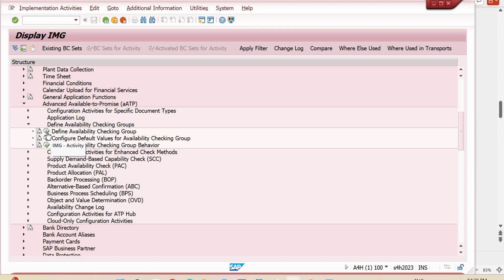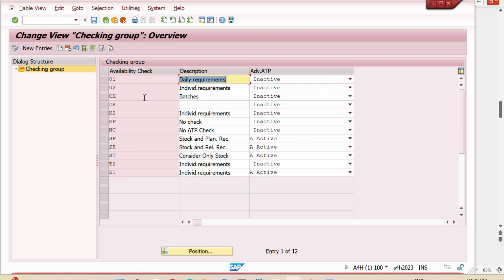Let's say I will define the checking group. Inside you can see the different kinds of checking groups, right? Some of them have advanced ATP inactive, some have advanced ATP active. Let me tell you how it is. If advanced ATP is inactive, these checking groups can only be used for standard ATP. If advanced ATP is active, these checking groups can be used for the advanced ATP process.